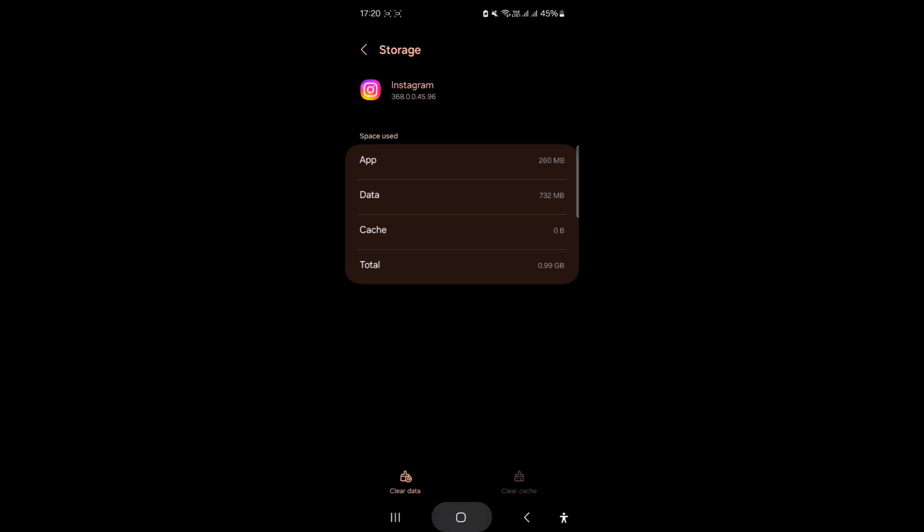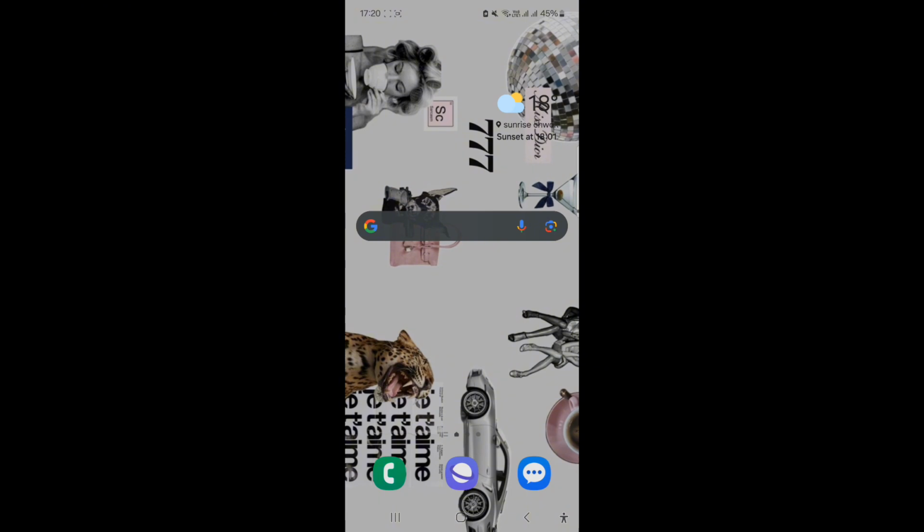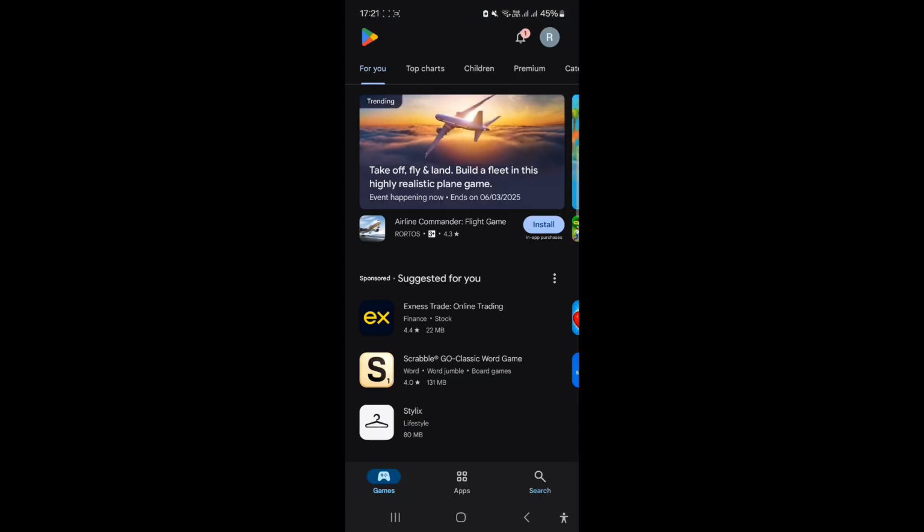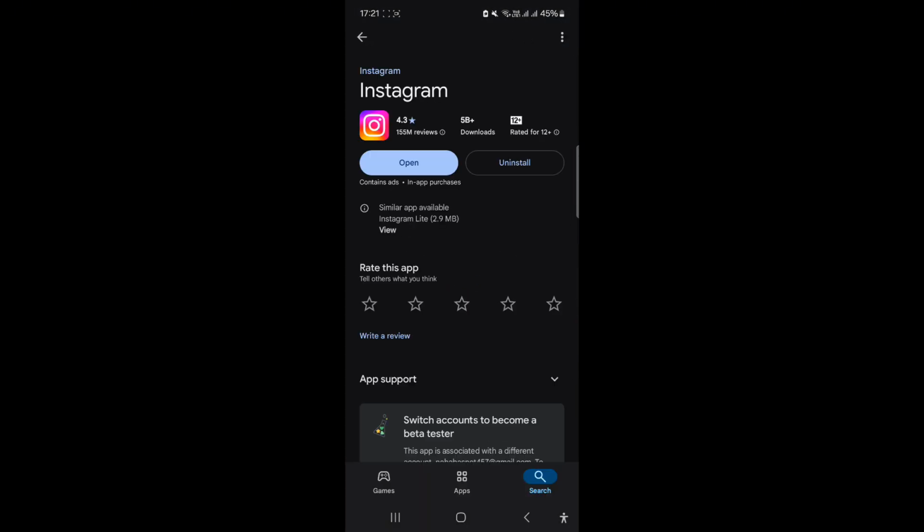After this, restart your phone. A simple restart can fix minor glitches. Now check for Instagram updates. Simply go to the Play Store, search for Instagram. If you see any updates, simply update the app.